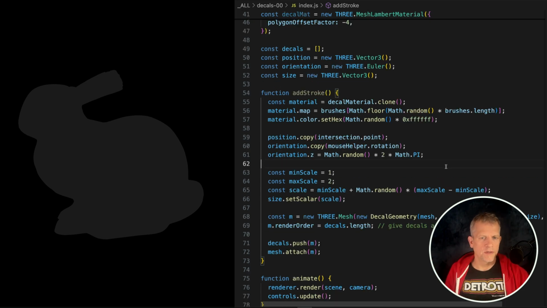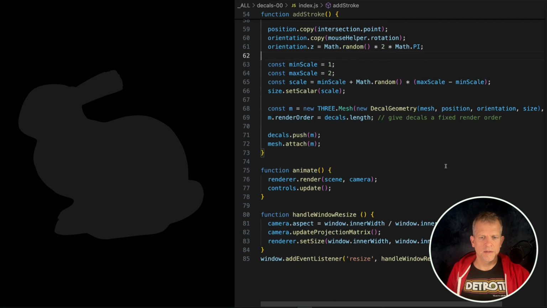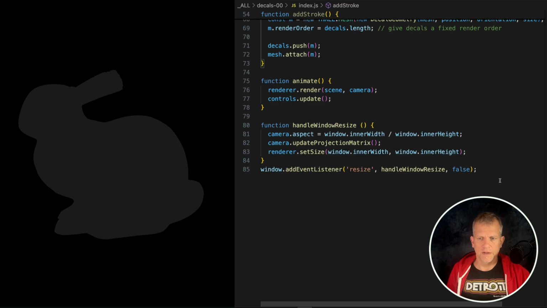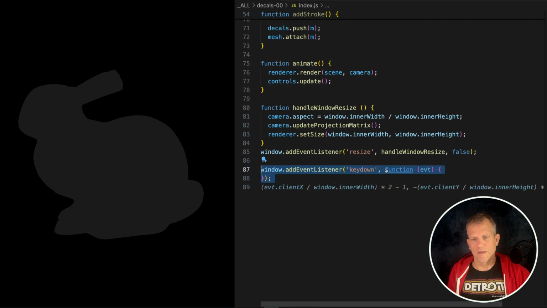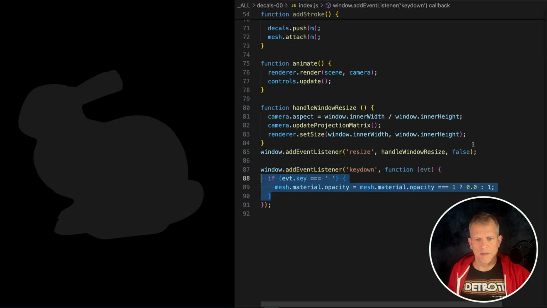So we've got this add stroke method, but we're not calling it. Let's set up a couple of listeners. We've got this resize listener. Let's also add another. We're just going to add this key down listener. And inside of there, say, hey, if the key is a space, then do this thing. Let's toggle the visibility of our mesh.